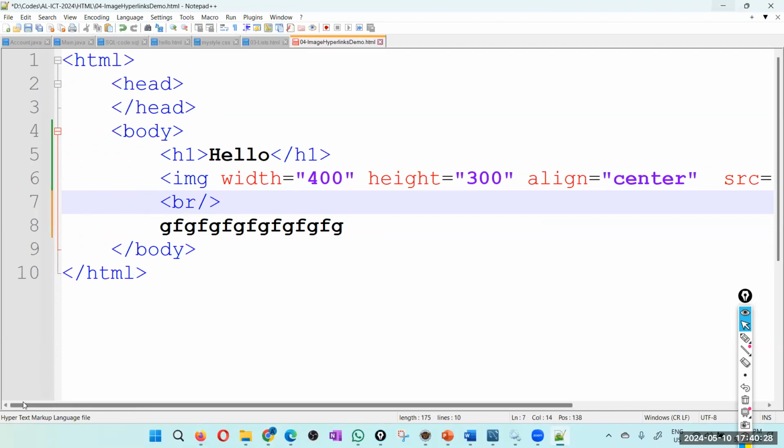So far, most of the tags like paragraph, headings, those were block tags. Of course, the text formatting tags are not block tags. Then the lists are also block tags. After the list, it goes to the next line. But image is an inline tag.